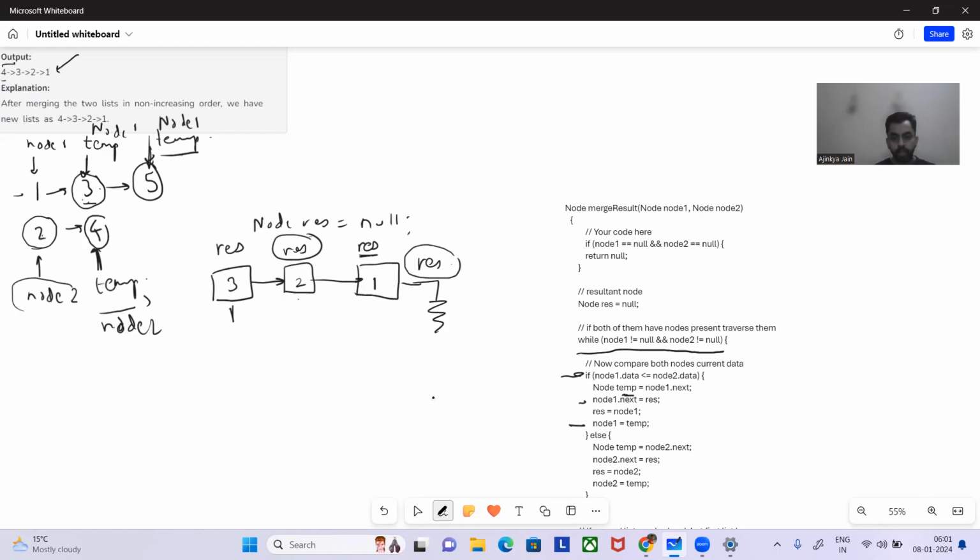Okay. So again we'll check whether node 1 and node 2 both are not null. Yes it is. Then we'll compare again. So node 2 is less, so this condition will be executed now. What we'll do? Node 2 is 4, and 4 dot next is null. So we'll set temp equal to node 2 dot next. So it is here.